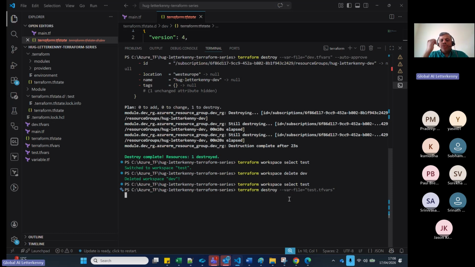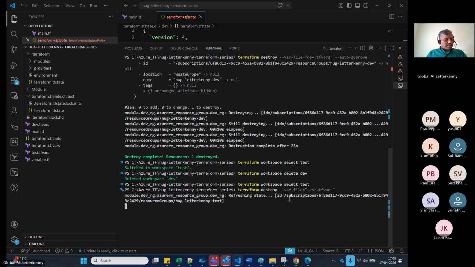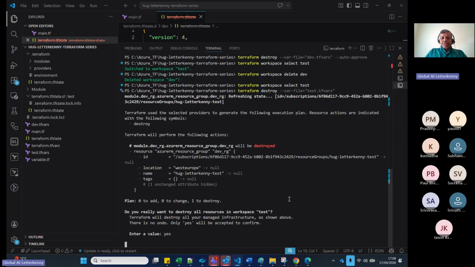There are different scenarios for how you maintain different environments. This is one way of maintaining the different environments using the same code. There may be different approaches available. It's asking for the confirmation. Just give the confirmation. If we want to avoid this, just add one more option at the end, -auto-approve.